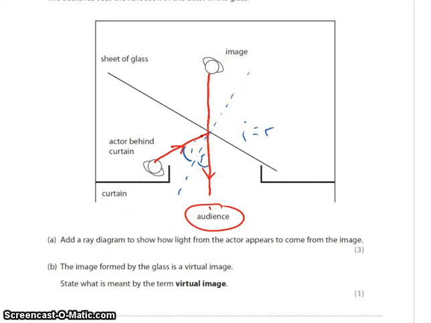So we're looking for 1 mark for showing the reflection, 1 mark for the normal, and 1 mark for then continuing the ray here all the way to the image.